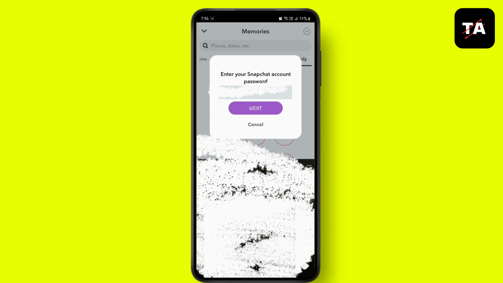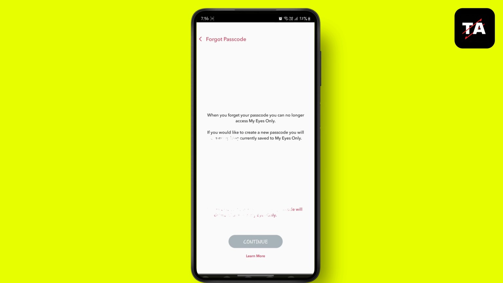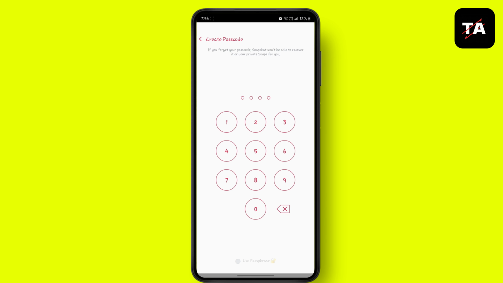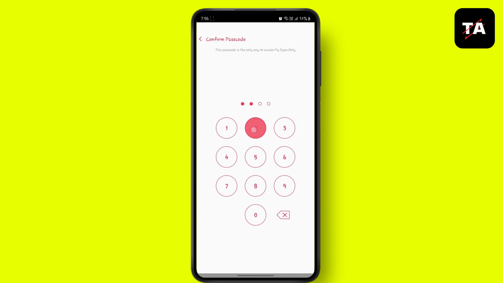Enter your Snapchat account. You will lose all the pictures or videos previously saved in My Eyes. Accept the condition and continue. Create new passcode and remember that passcode for future use.